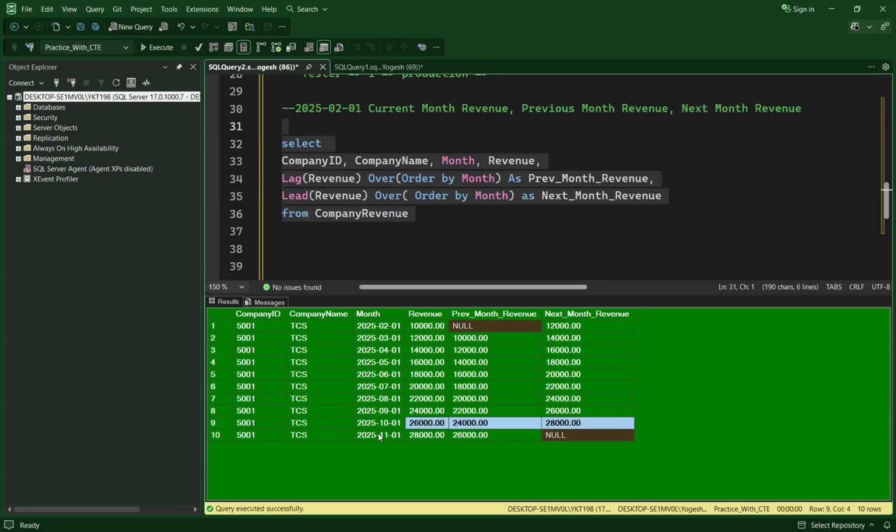Okay. Next, November month. Current month revenue is 28,000. Previous month revenue, what is the previous month compared to this November month? That would be October. October month is 26,000. That's right. What is the next month revenue? What is the next month of this November month? December month? Do you have the data of December month? No, we don't, right? So no data is available. So that's why null is here. Is it clear, guys?